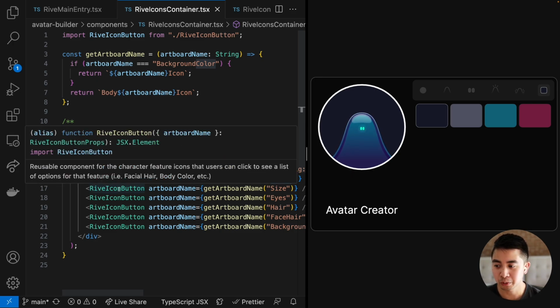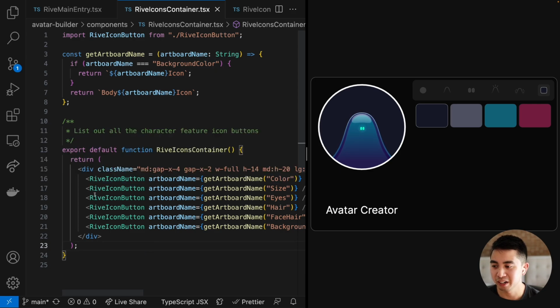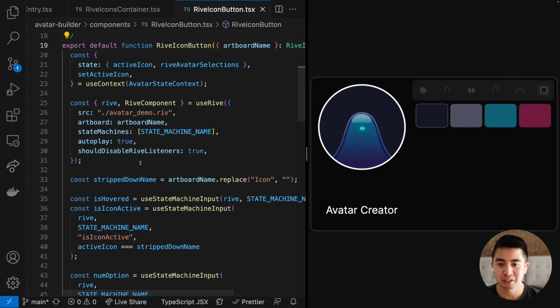In total, really the takeaway here is that we are reusing this Rive icon button component to render out all the different icons, and that we don't have to have a specific React component for each of the different character traits. We can just reuse one, which is the nice power of React.